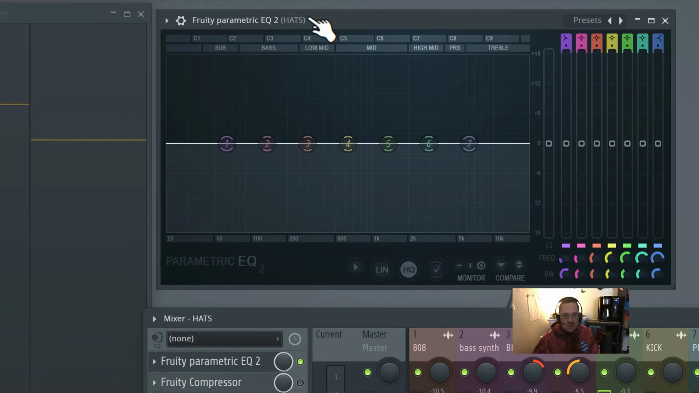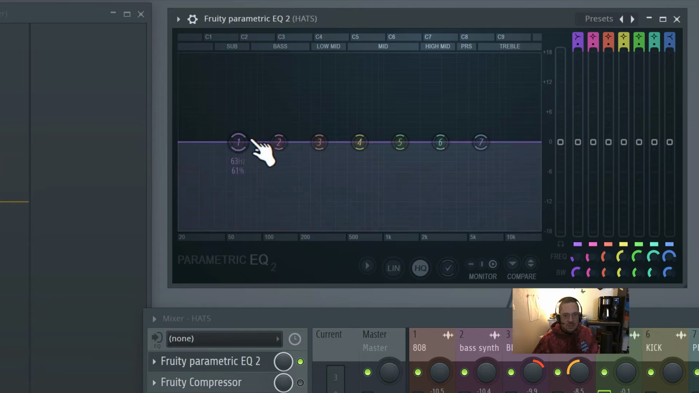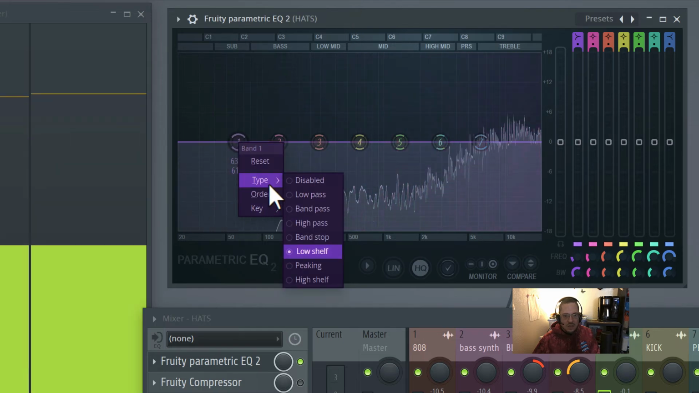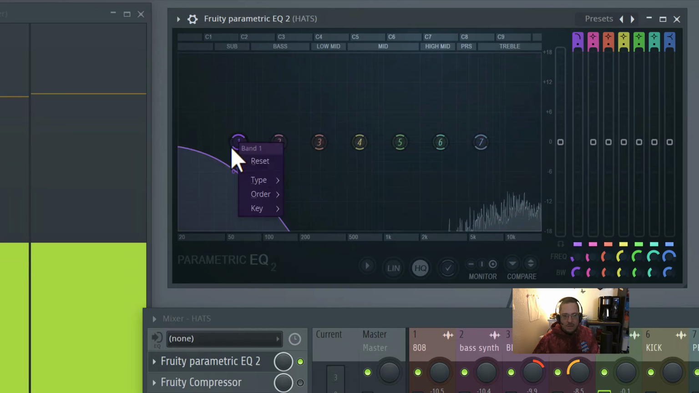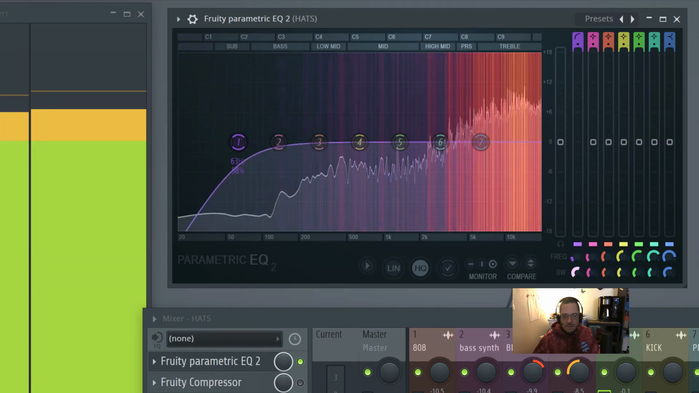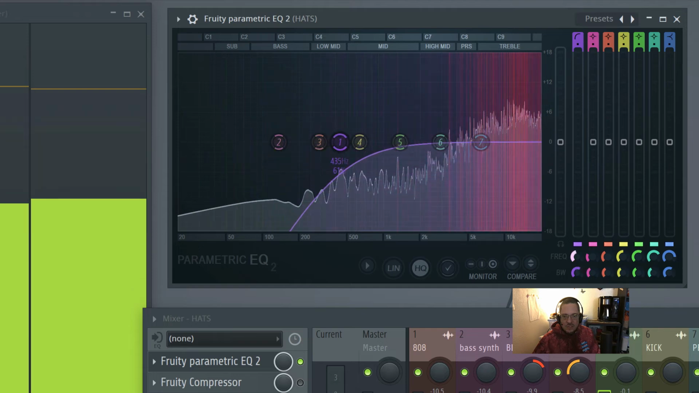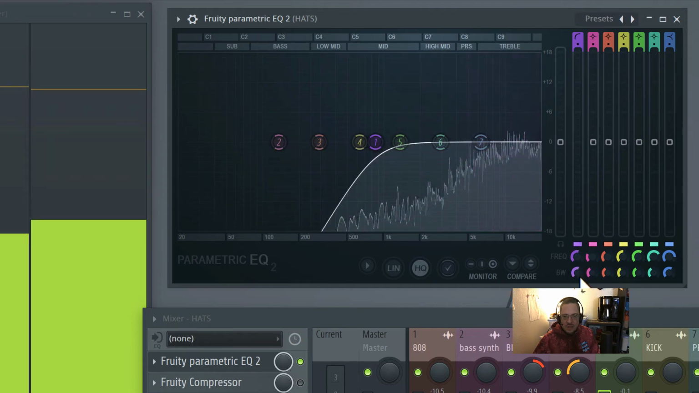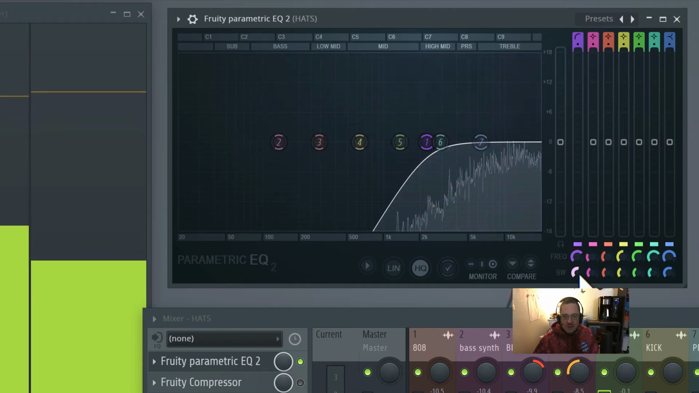Let's see what they're doing. Hats are probably going to be hot. Yeah, they're hot all the way on the, oops, that's a high pass. They're hot all the way on the treble side. Oh, they're taking up all that heat wave. See that? All that stuff there.